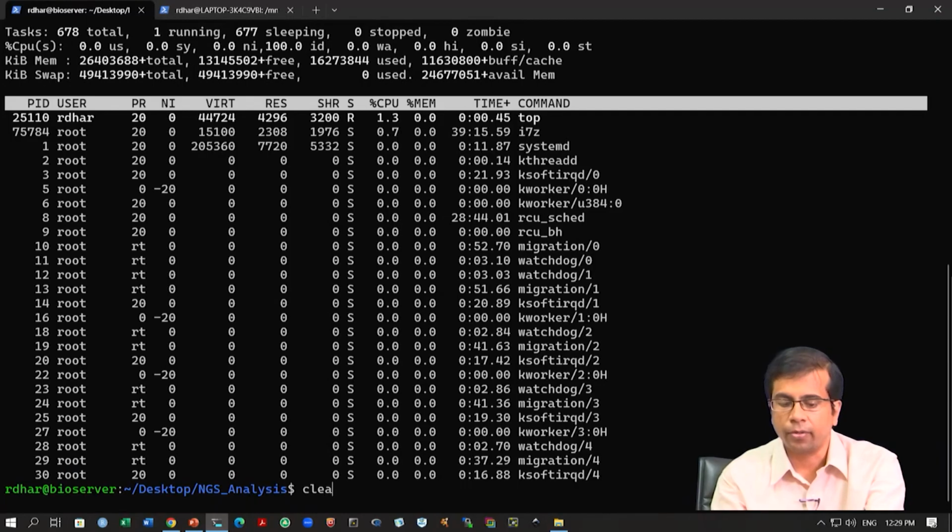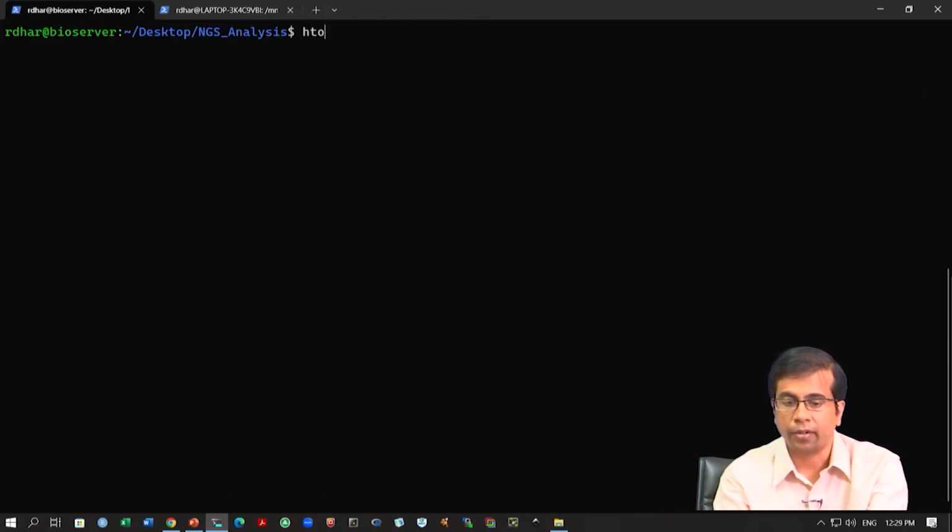We also talked about htop, so we can run htop. One of the things I will tell you, htop does not come as default, you have to install it. In a moment I will show you how to install any tool etc.